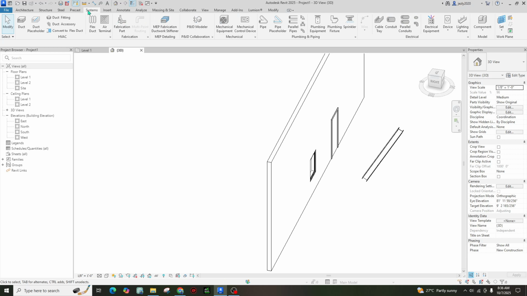Systems tab. The Systems tab is used by MEP engineers: mechanical, electrical, plumbing, etc. Here you can add ducts, pipes, lighting and electrical systems. This is part of Revit's strength because all disciplines work in the same model.